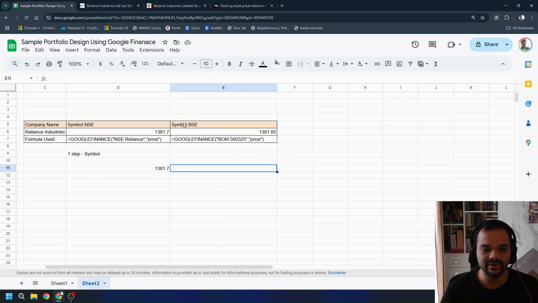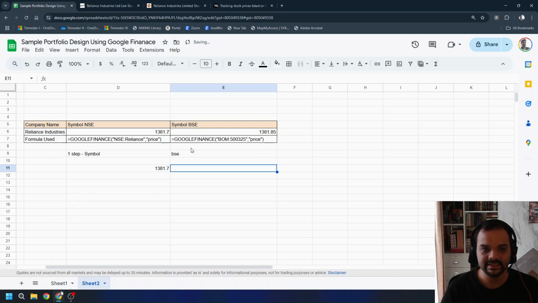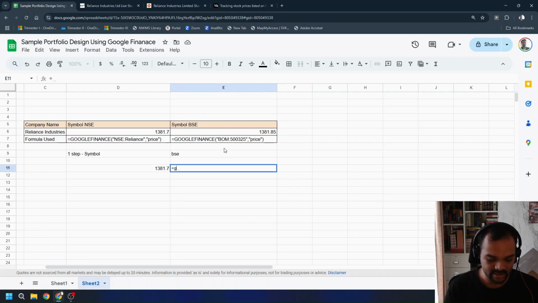Now let's see how we track for BSE. For BSE we have to take two things into consideration. First, as you appended NSE here, if you want to do it for BSE, again GOOGLEFINANCE, you have to append BOM. It stands for Bombay Stock Exchange. So BOM, and this number that you see here can be found from the BSE website.